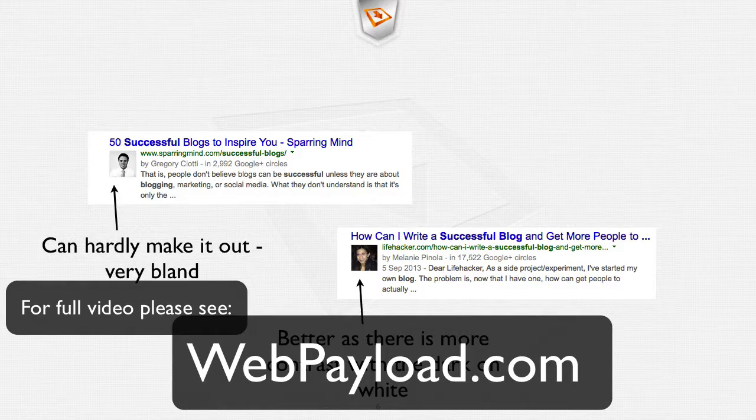So that's two examples of Google authorship there. And on the left hand side, that image is really not that apparent. And you can hardly make it out compared to the one on the right hand side, because the one on the right has a lot more contrast, simply because it's darker on white rather than grey on white. It's dark on white, and that stands out a lot more.